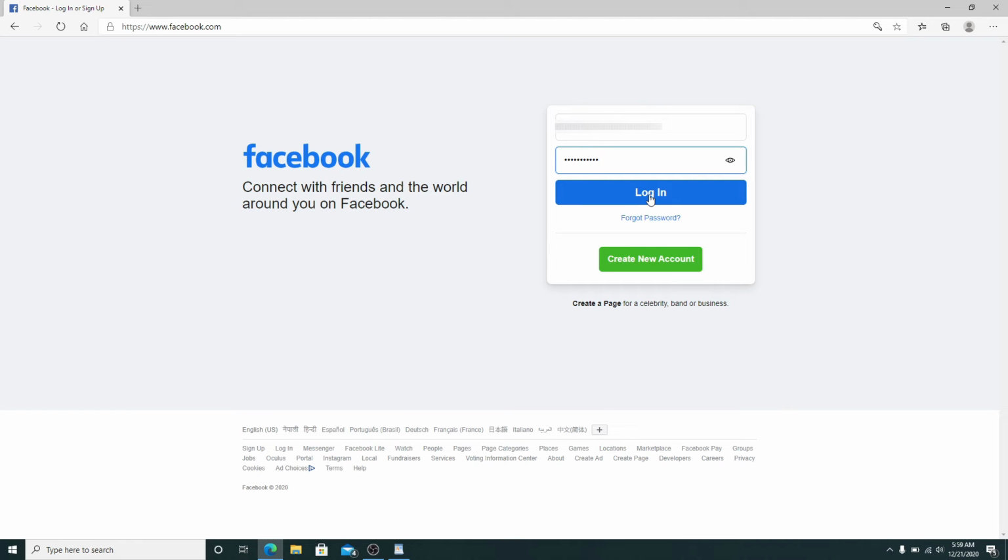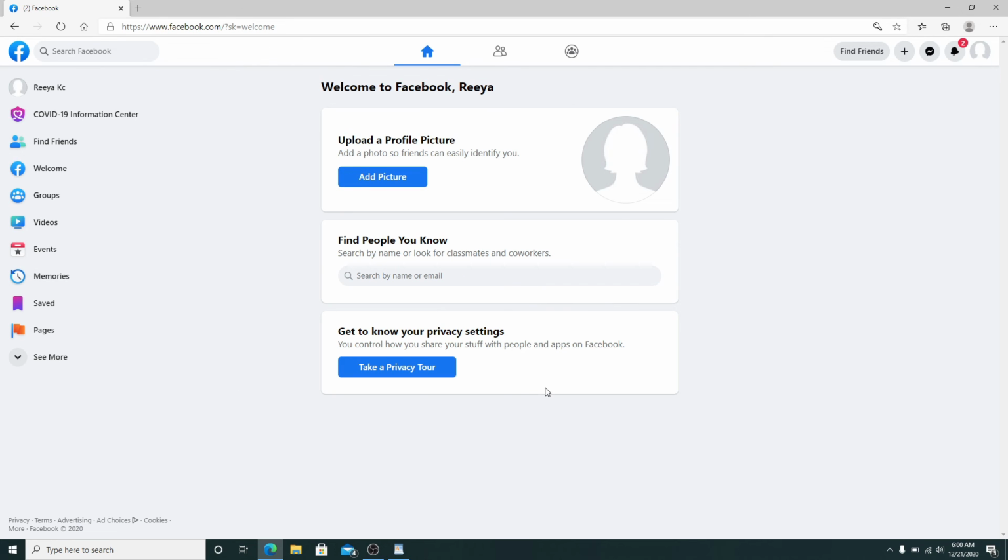In case you forgot the password, click on the Forgot Password link provided right below the login button. After you do that, you'll be able to reset your password if you follow the instructions well. To log in, after entering the credentials, click on the login button and then you'll be logged into your Facebook account.